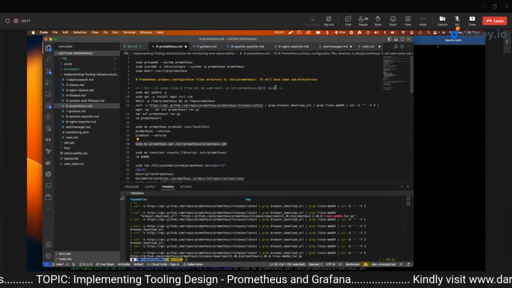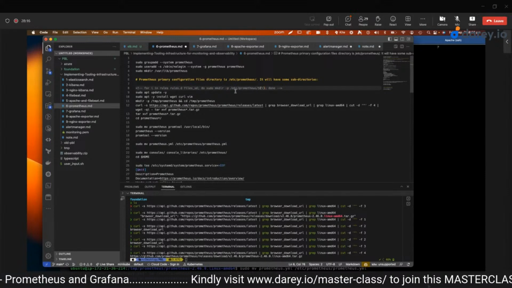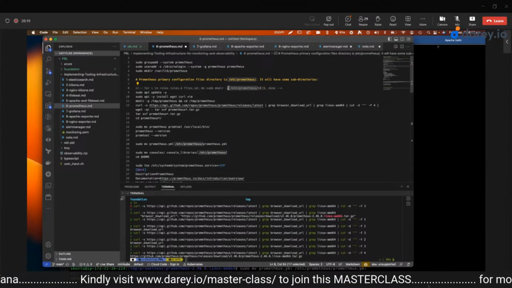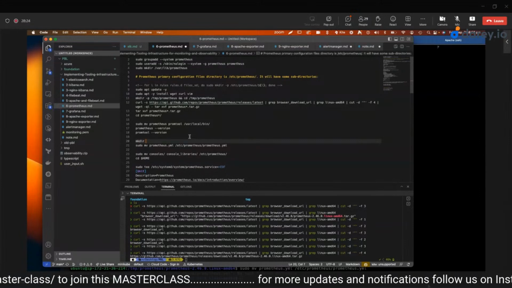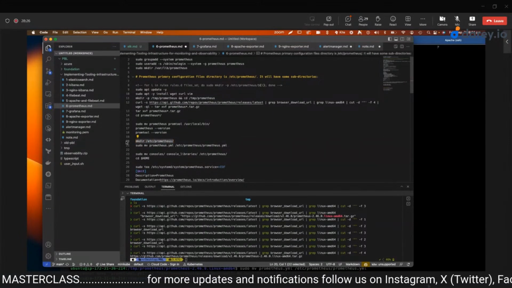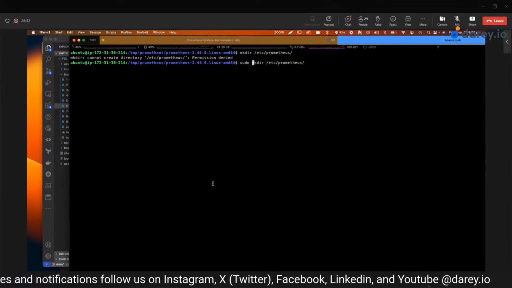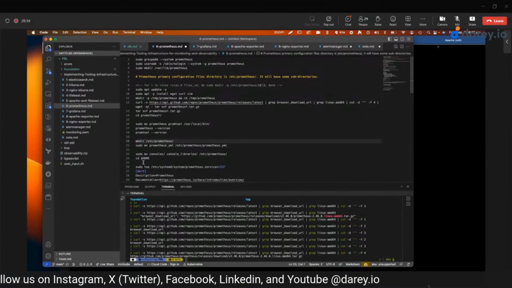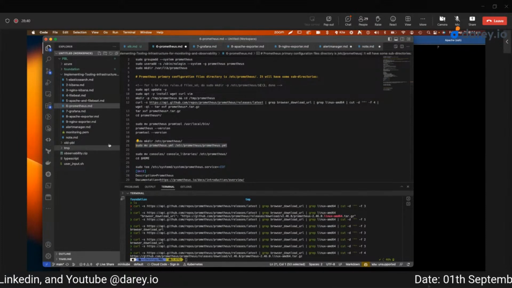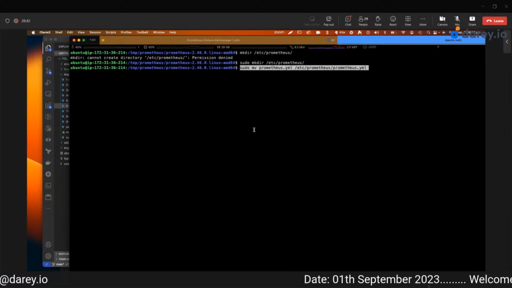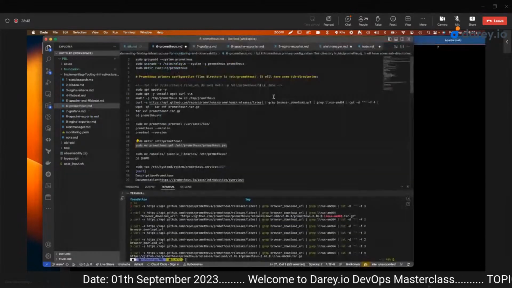Okay, this was the command I commented. I skipped this part. But the thing is, I didn't want to create everything, so I'll just create this one alone. Sudo. All right, and then we can move this configuration file into our newly created etc Prometheus folder.